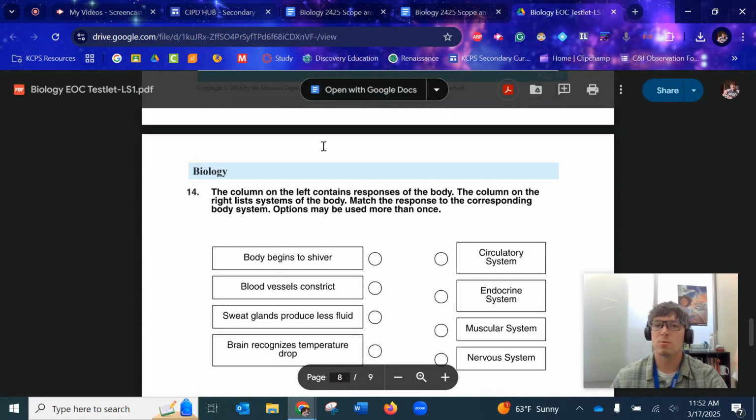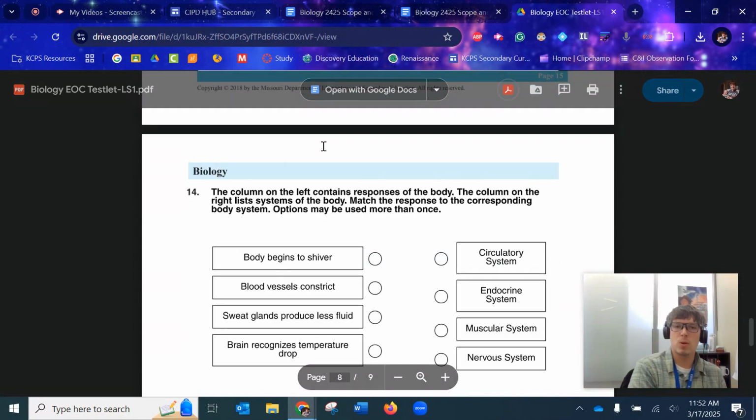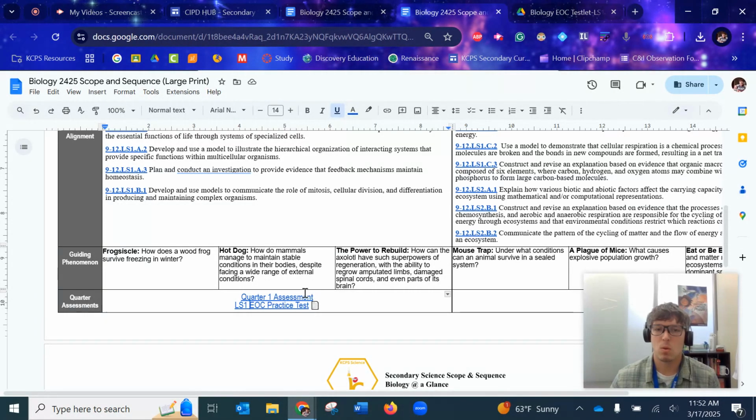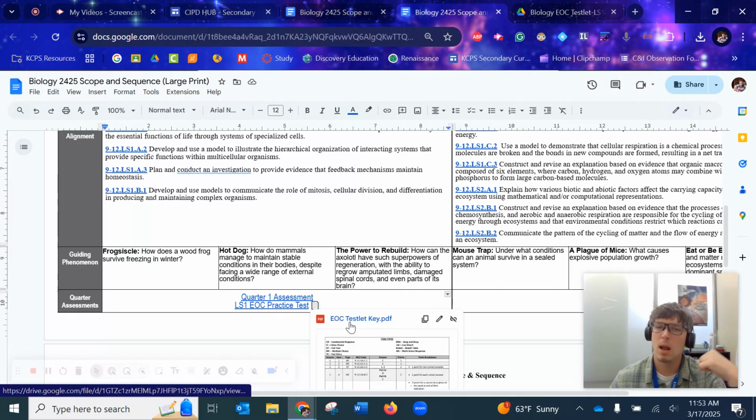So that might be a good way for students to start at the beginning of the year doing little practice snippets of what the EOC will look like throughout. And if the state releases any new items or testlets, I'll be sure that those get updated as well. If you need your answer key, by the way, just click on this little document here, and there's your answer key. You just got to match up the question numbers.